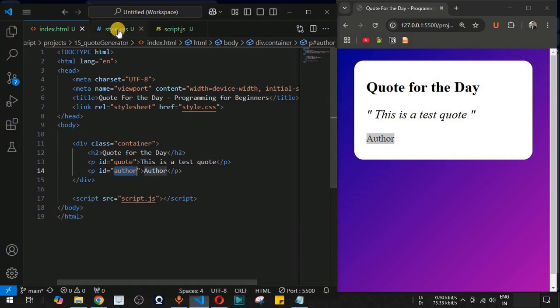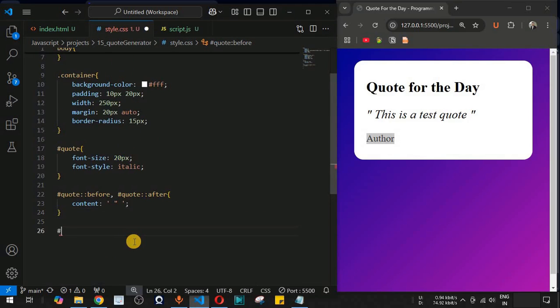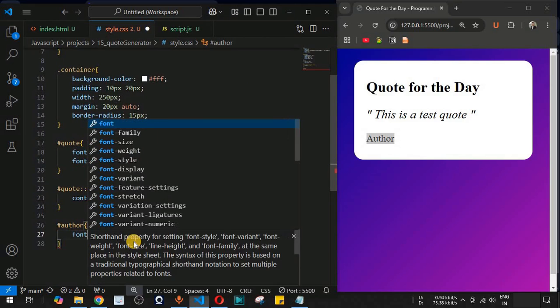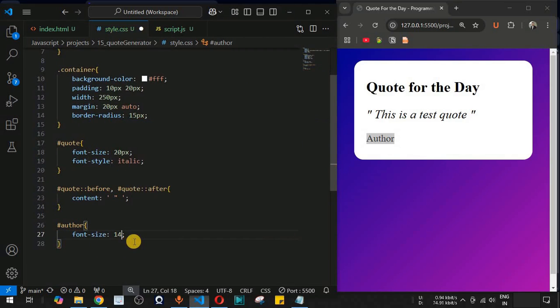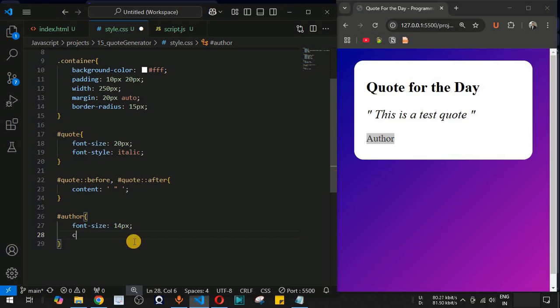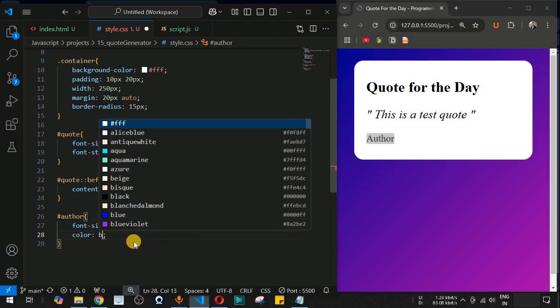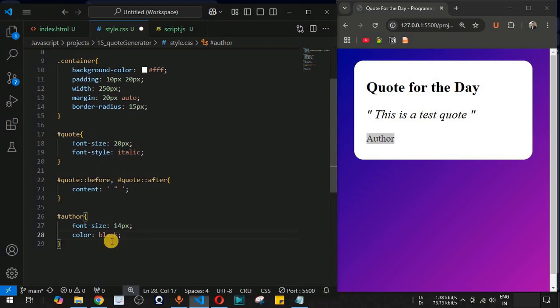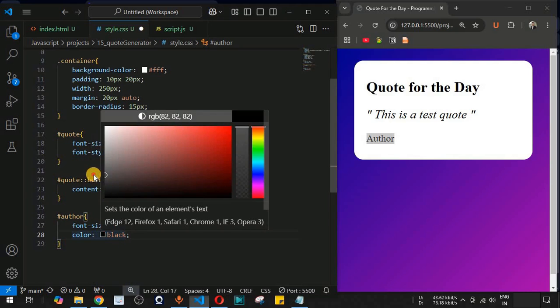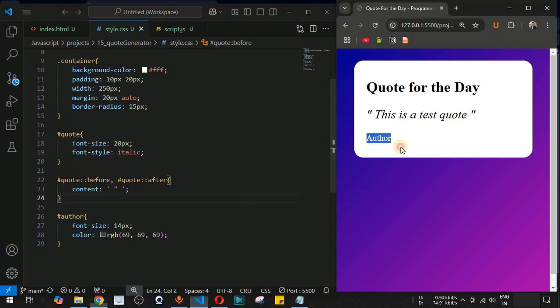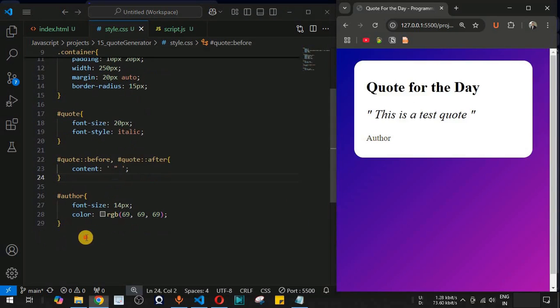So simply I will provide the id, that is author in this case, and then we will provide the font size, it is equal to 14 pixels this time, and also we want to set the color to some darker version of the black color over here. So in this case, let me just provide this particular black color, that is the gray color in this case. So as you can see, this is the author that is getting displayed over here.